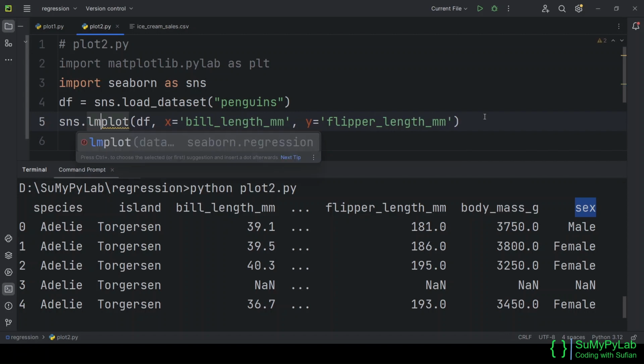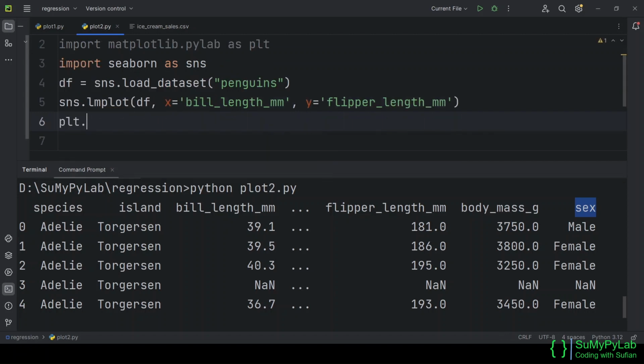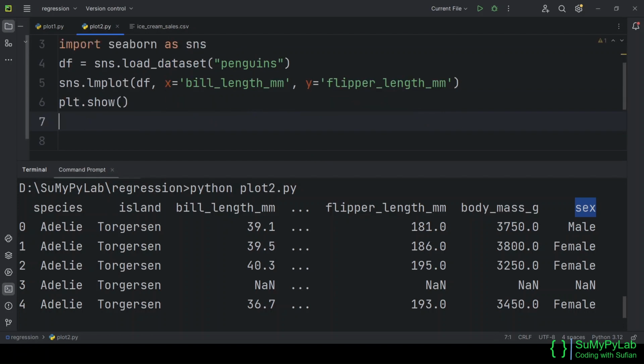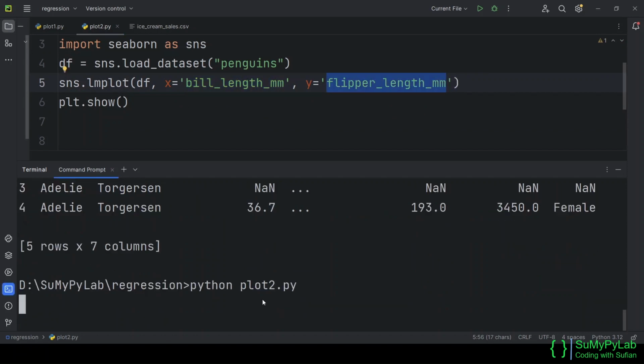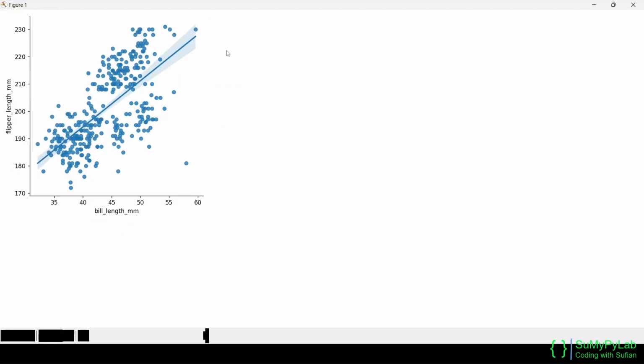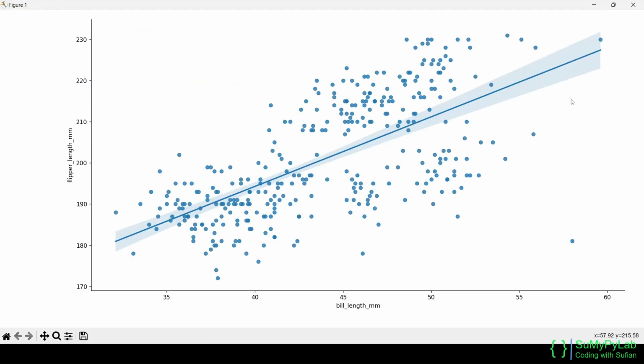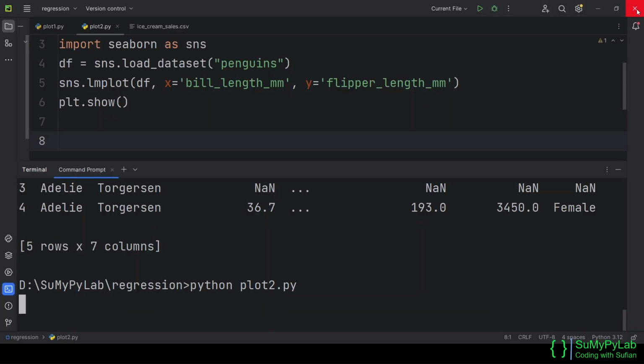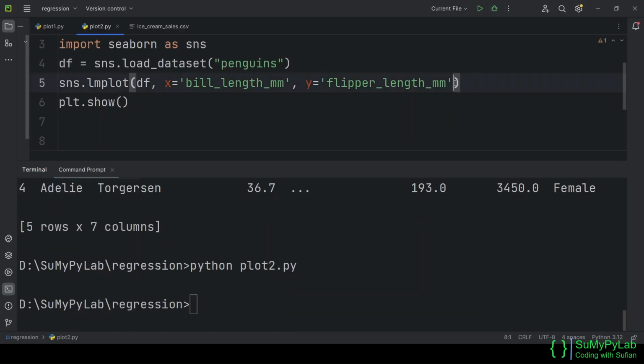Here we will use the lmplot function. And here is the plot. So many data points, and the best fit regression line with confidence interval shadow. Now let's add the line_kws and scatter_kws parameters.